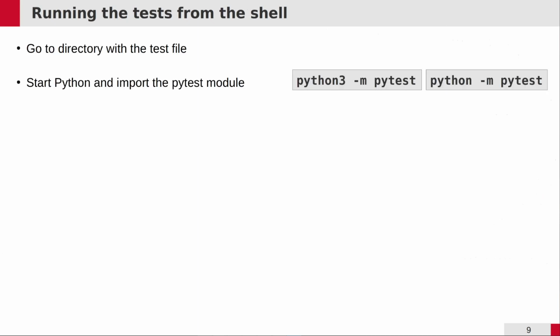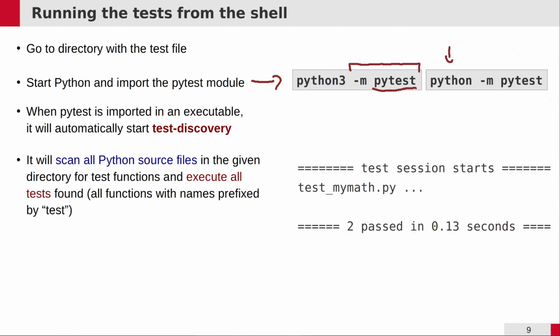Basically, there are two different ways to do that. One way is to do it directly from the shell. In the Linux shell or the git bash shell, you start Python with the -m option, and you write pytest. That would mean that Python is started, and immediately the pytest module is imported. If you are using git bash on Windows, then you use, of course, as always, python instead of python3.